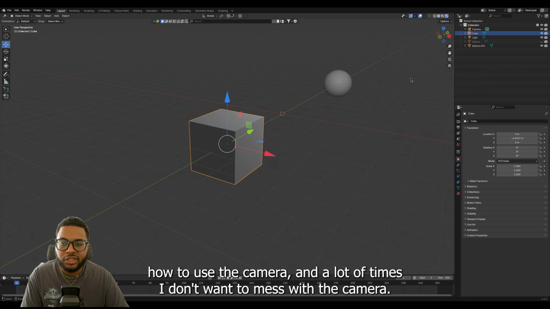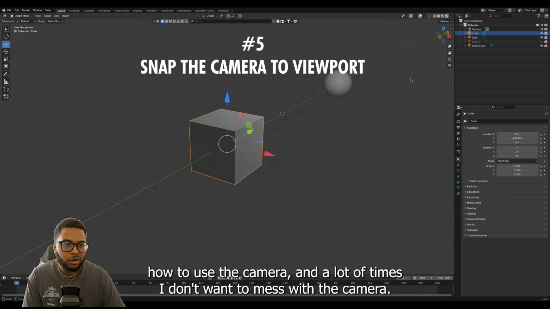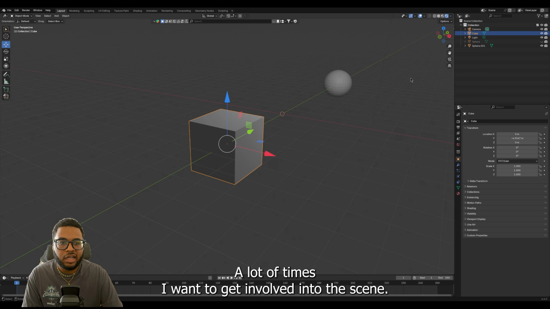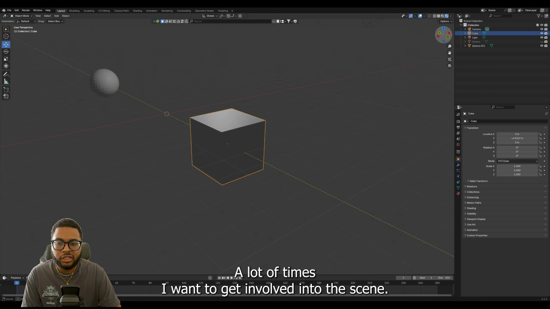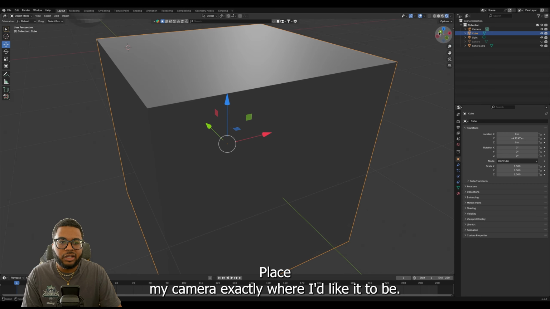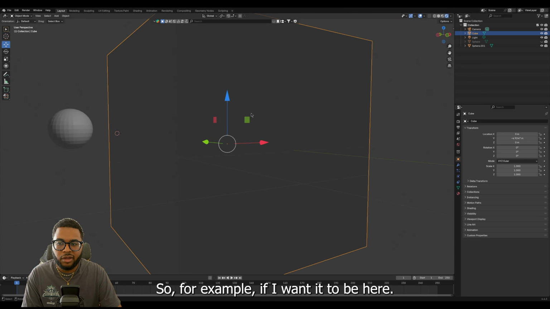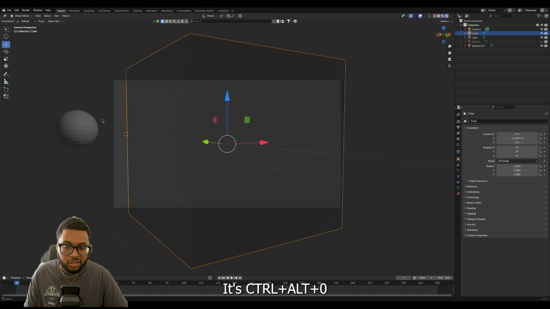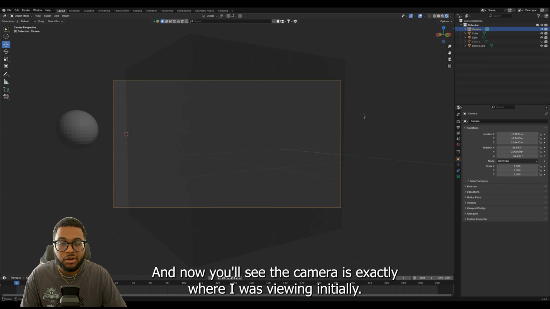The last thing that I would love to have learned on my first day of using Blender is how to use the camera. And a lot of times I don't want to mess with the camera. I don't want to set it up or manually do it. A lot of times I want to get involved into the scene, place my camera exactly where I'd like it to be. So for example, if I want it to be here, and then here's the trick to have it jump to wherever you have your viewport, it's Control-Alt-0. And now you'll see the camera is exactly where I was viewing initially.